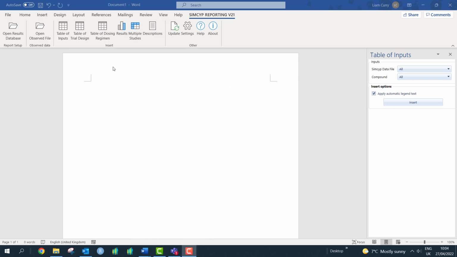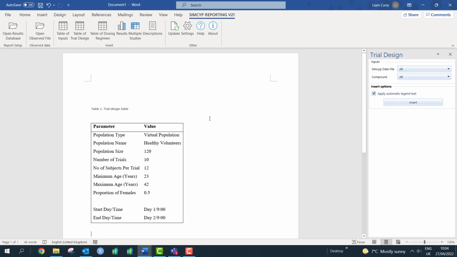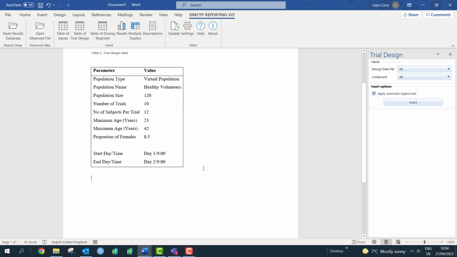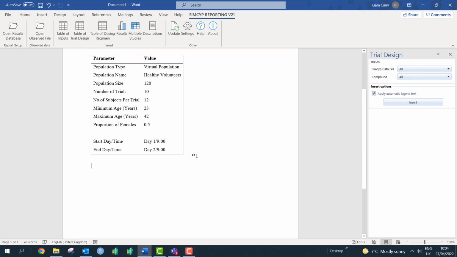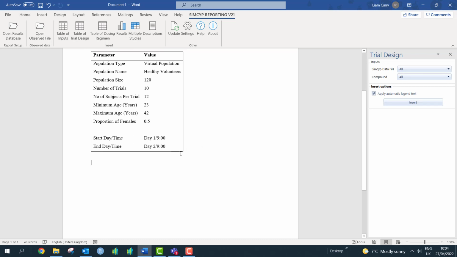The second table is the table of trial design. Once we press this table of trial design button, this brings up this pane on the right again, and again we can choose our database and compound. And once we press Insert, this gives us a table giving details into the setup of the trial design in the simulation which was used to generate the database.